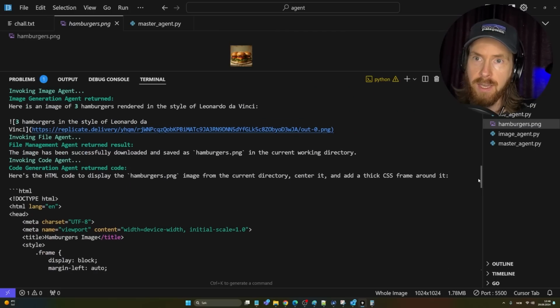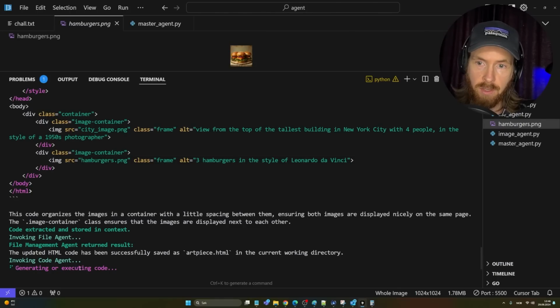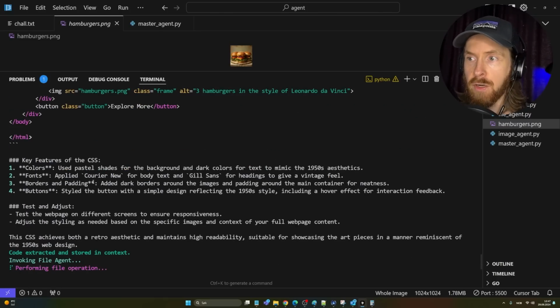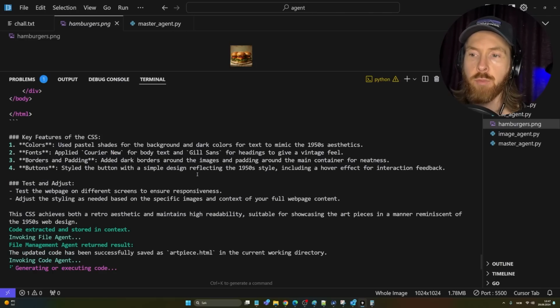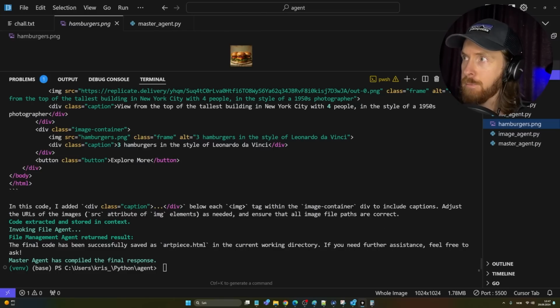If we scroll down here now, we can see all the steps the agent is doing. We are generating or executing code, right? And this is just going to keep continuing. You can see we have some HTML code here that is going to be the final result of those 15 instructions. I'm just going to let this run now, and we're going to see that the final result is actually what we put into our instructions. Okay, you can see the final code has been successfully saved as art piece HTML in the CVD. Perfect. You can see we have art piece HTML here.